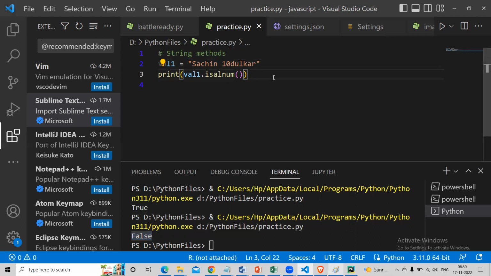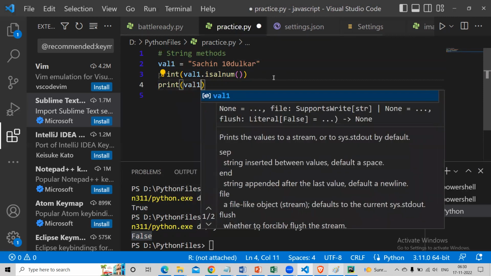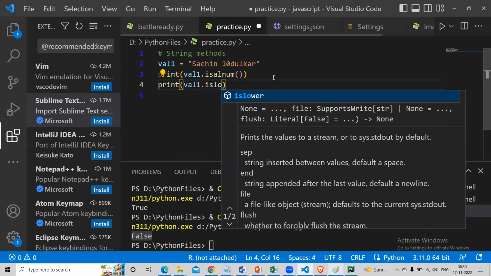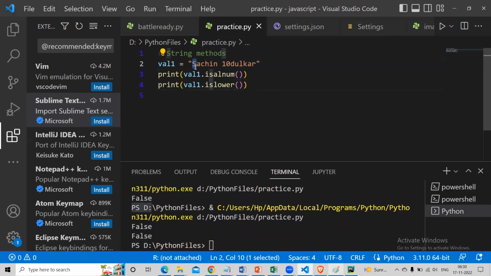Similarly, you have other things. Print var1 dot islower. This is to check, is it lowercase or not? Obviously, it is not lowercase because we have S, which is uppercase. Now, if I make it a small s and run, it is true. So it has to be all lowercase. Similarly, you have isupper, istitle.